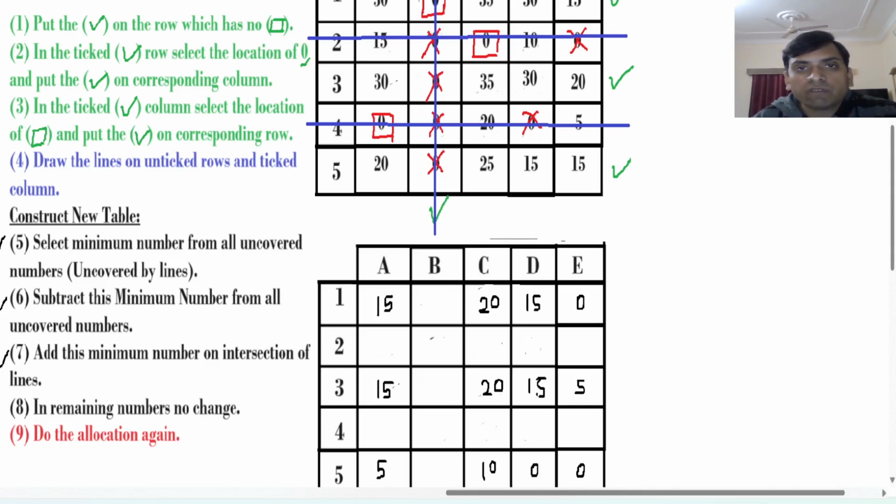So on this location we will add this minimum number, 15, and on this location also, because this is also an intersection. Previously this number is 0, so 0 plus 15, we will get 15. For this also we will get 15. In any case, if this number is more than 0, then we will also add this minimum number to the corresponding number. Suppose this is 3, so you will write 3 plus 15. So 0 plus 15 is 15. This location is again an intersection of lines, so this is 0 plus 15, again 15.